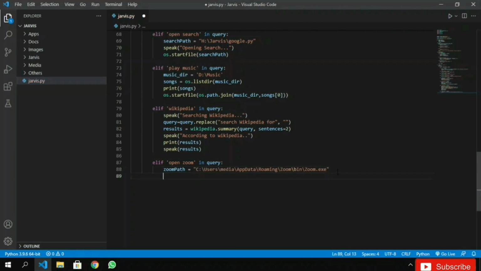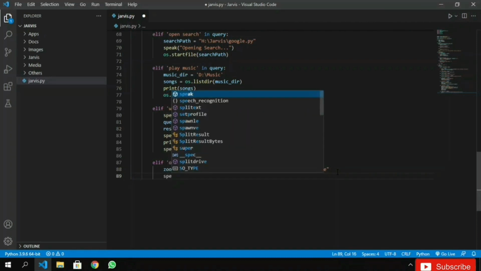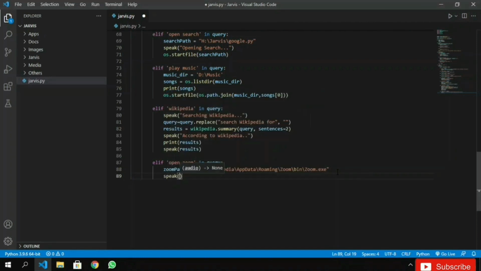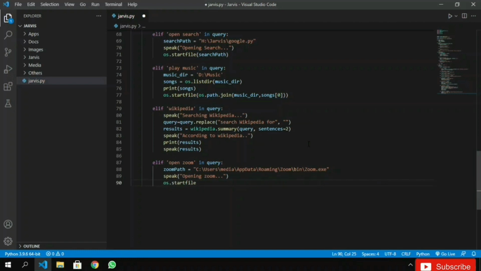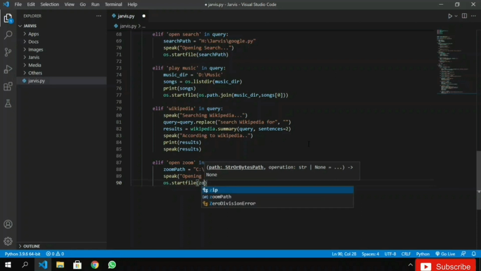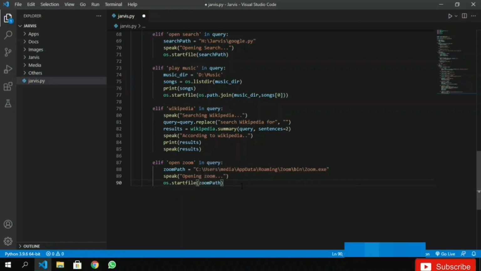Now speak, opening Zoom. Now enter os.startfile, open bracket, zoom path. Right.